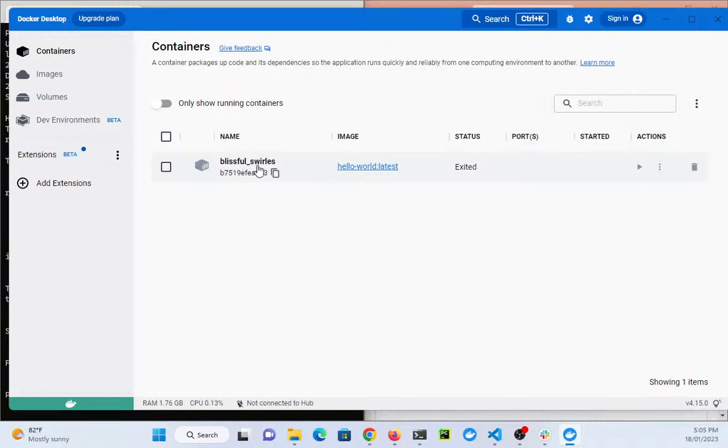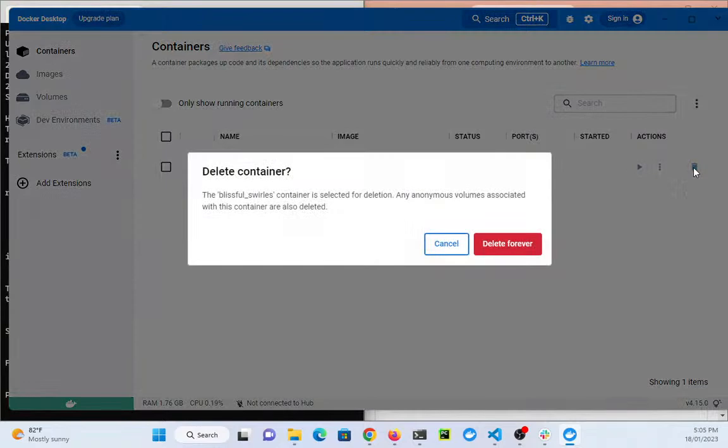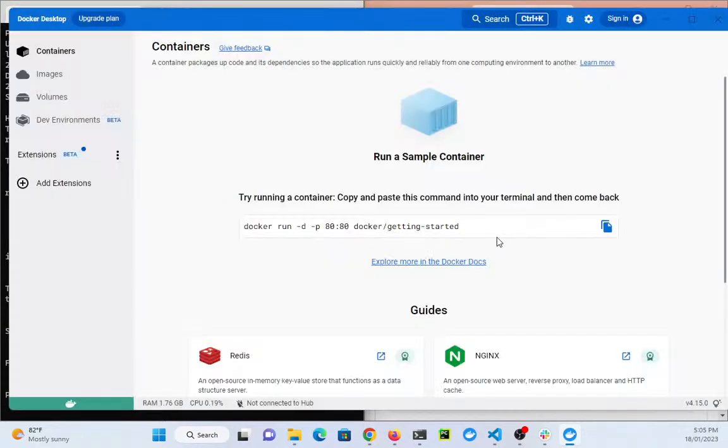It gave it a random name. They've called it Blissful Swirlies or something. On your computer, it'll have a different name. And it's saying the status is exited. So it's all finished. I can just delete that. Now that it's finished, delete it forever. And deleting containers is pretty common.